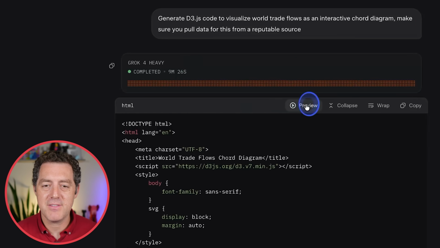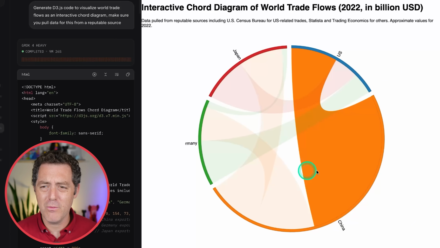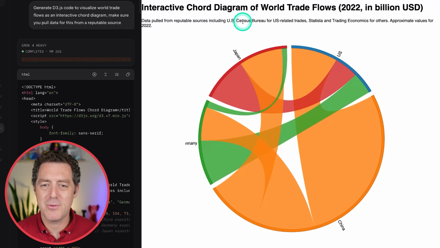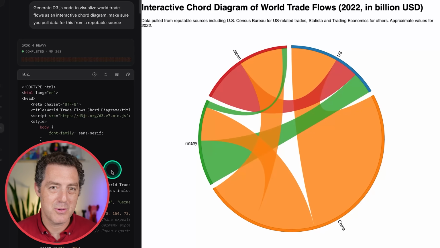Nearly 10 minutes of thinking got this. So really overly simplistic, but it got it from the US Census Bureau for US related trades and from 2022. And yeah, this is a chord diagram. So there's only 4 countries in total: Germany, Japan, US, and China. And I think it looks decently cool, but it's still pretty simplistic.